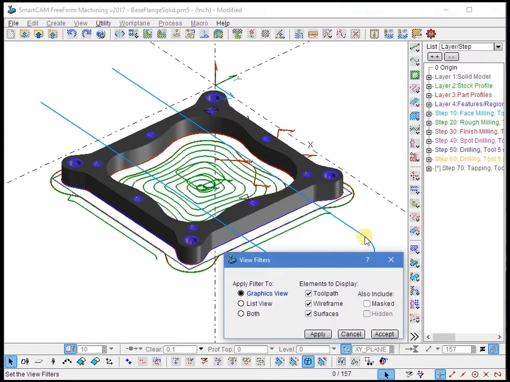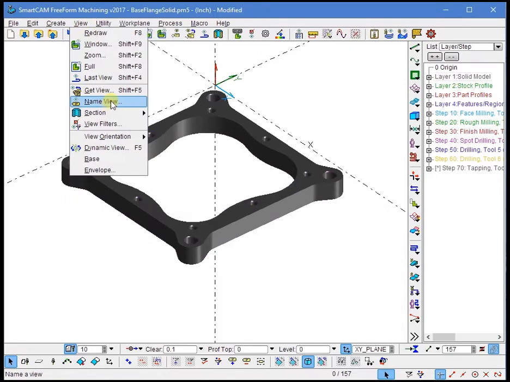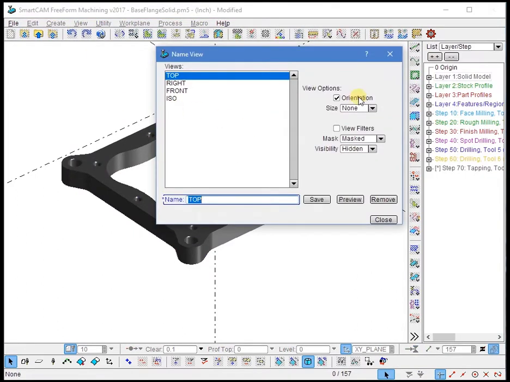open up view filters, and we're going to set the graphics view to only show surface geometry. As you can see, everything else has been erased. We will now create the view by going into named view.